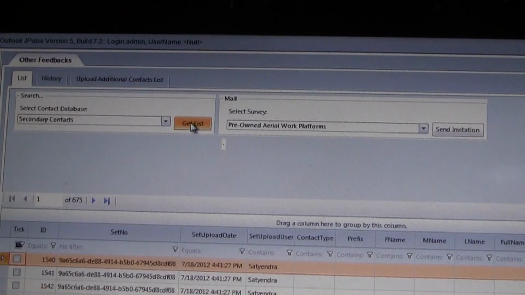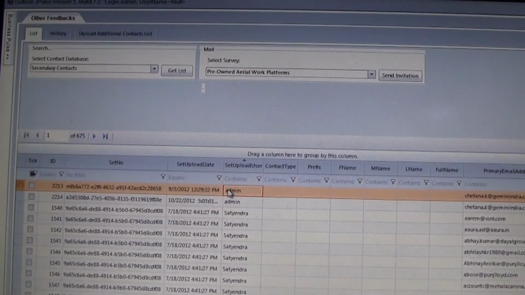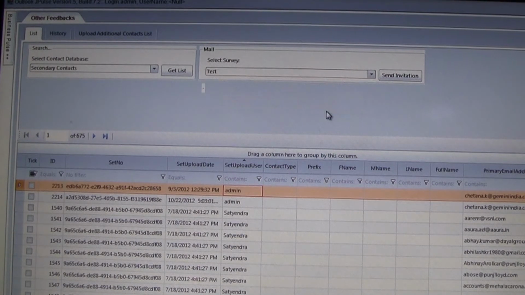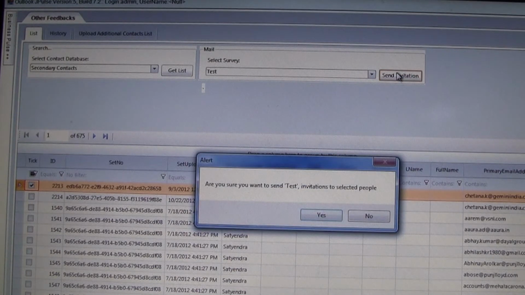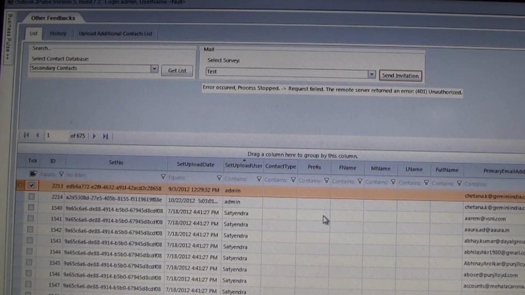Now go back to the List tab and select Secondary Contacts to select your uploaded file and click on Get List. Then select the survey from the Select Survey drop-down and click on Send Invitation to send mails. The remaining process remains the same as for all other surveys.